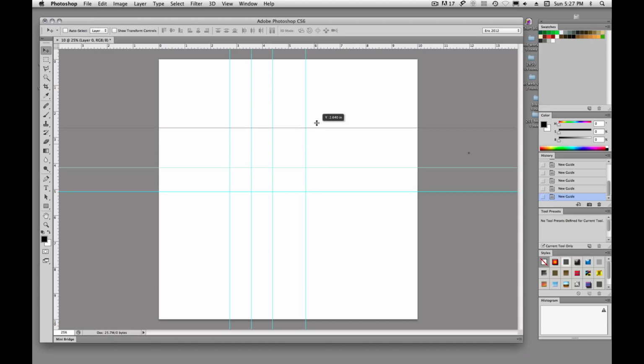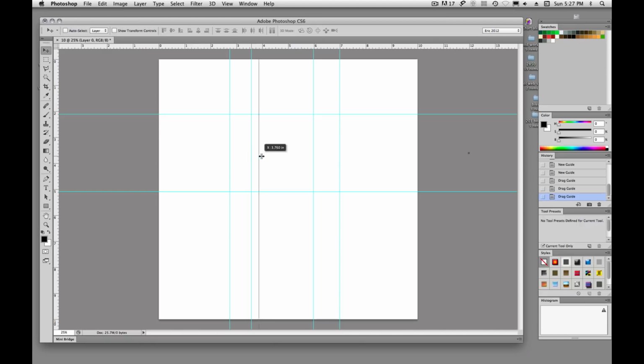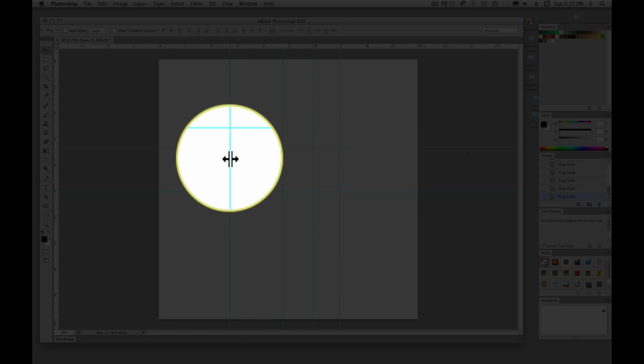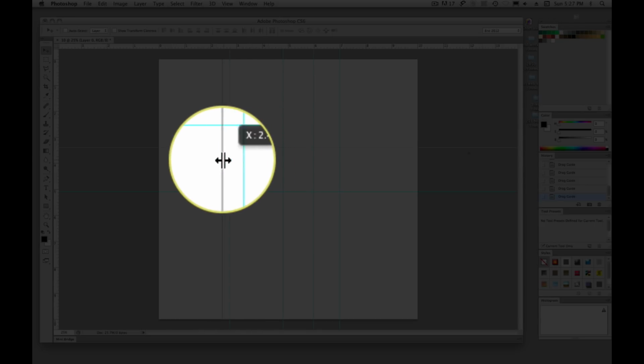And we can move any of these guides with our Move tool. Keyboard shortcut for that is V for move. And all we have to do is click on it. You'll see how your cursor turns into this little double-sided arrow icon, and you just click and drag it.